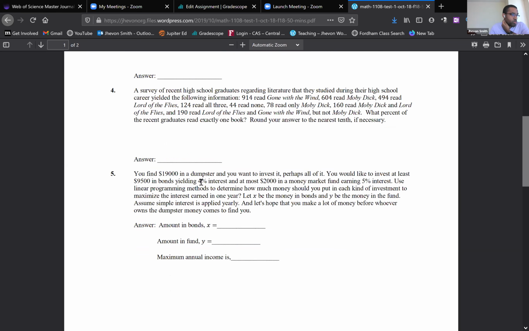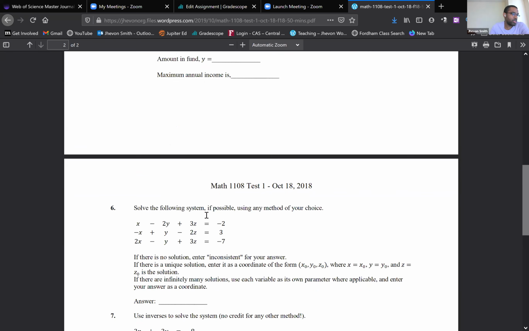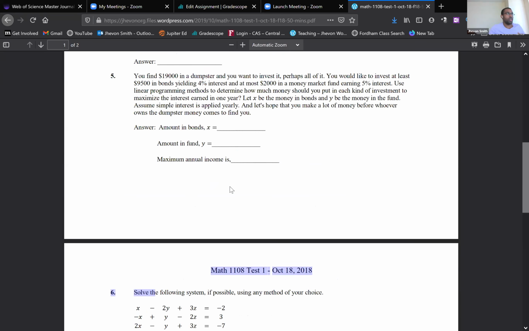And here's a linear programming problem, right? You find $19,000 in a dumpster, you want to invest it. And then I give you a bunch of bonds and stocks that you can invest it in, and you're just going to figure out how you want to invest it and what the max income is going to be, right? So I'll ask you questions like that. And then I'll ask you a question like, it's not going to be like this, but like I said, I'll just give you a linear programming problem and say, do this in Excel.